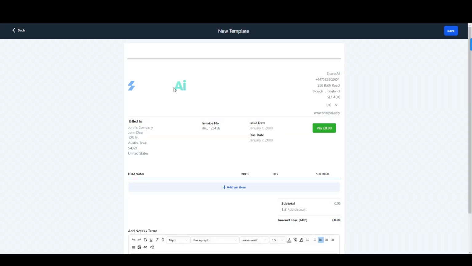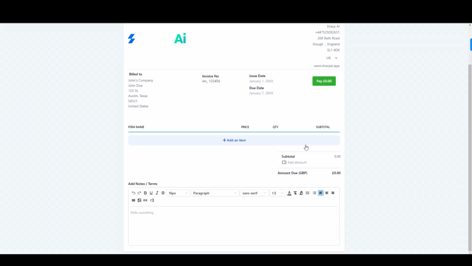And it is a simple drag and drop template. So this template, it's available by Sharp AI. So as you can see, it's an invoicing template. We have created everything. But if you want to create a new template, you can just change it according to your own requirement.